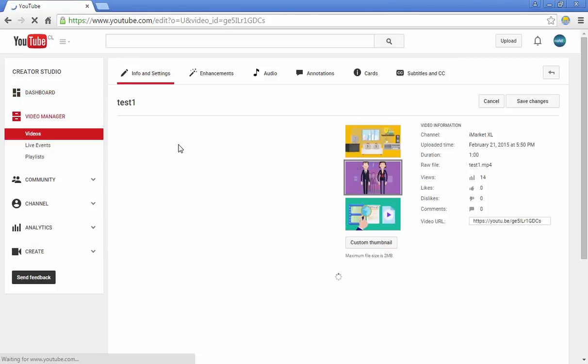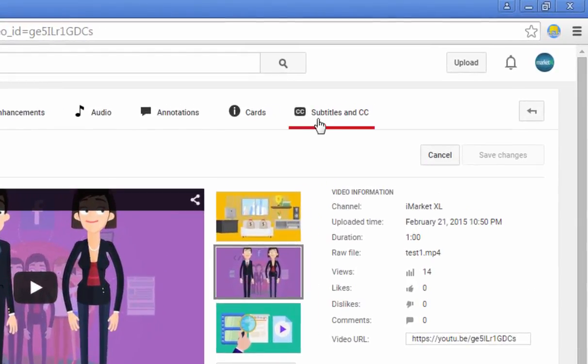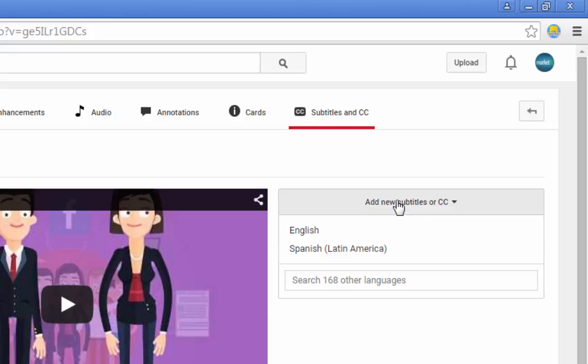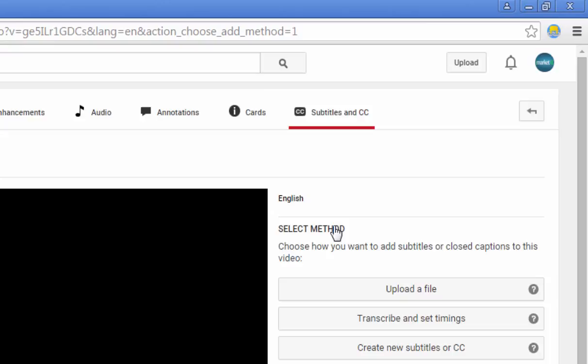So if you click on Edit next to the thumbnail, and then you go up to the top and click on Subtitles and CC. The English should be automatic for you there. All you have to do is click on Add New Subtitles or CC, go down to English or whatever language your video is in, and then click on Upload a File.